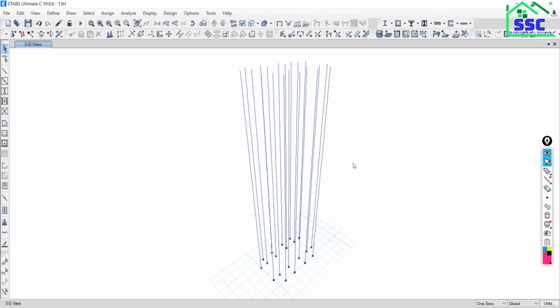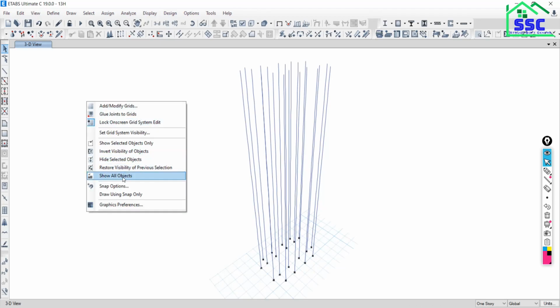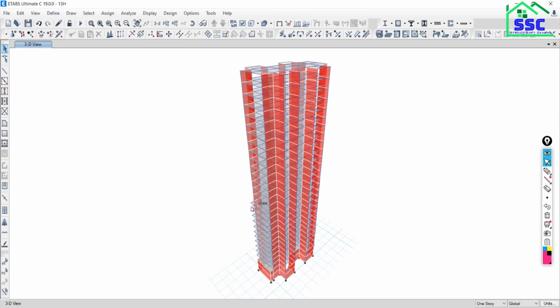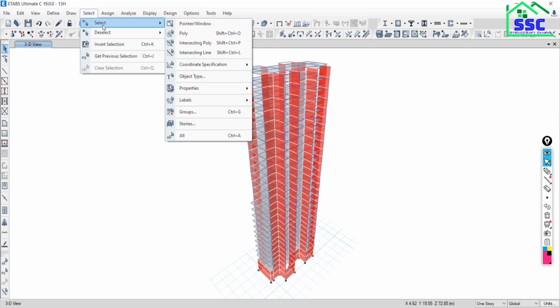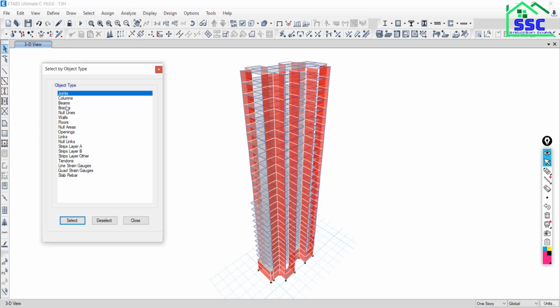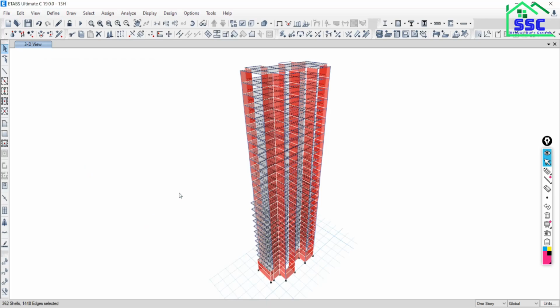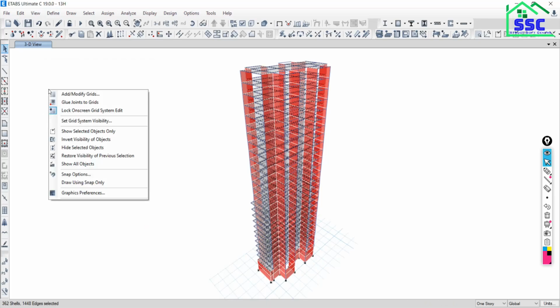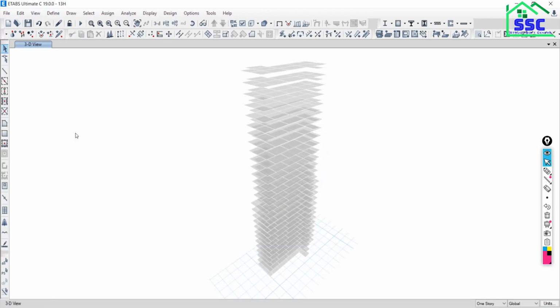Now I just want to select all the slabs, and I want to see only the slabs of the building, not the columns, not the beams, not the shear wall. So first right click on the window and show all objects, so that all the things will be there. Then go to select, go to object type and select floors. Just click over select, so that all the slabs will be selected. Right click on the window and show selected objects only, so that only the slabs will be available here.